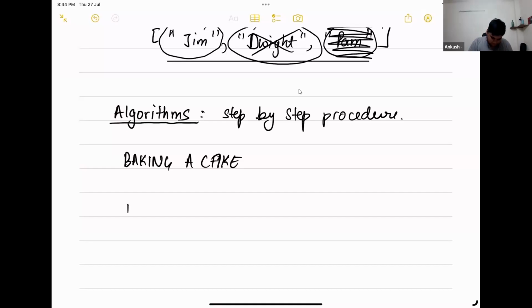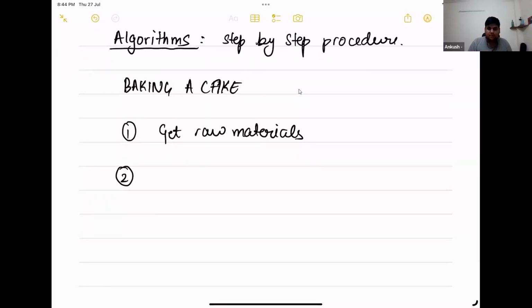First would obviously be to gather the raw materials to make a cake. Next step. The second would be, I guess, making the dough. Making dough. Okay.